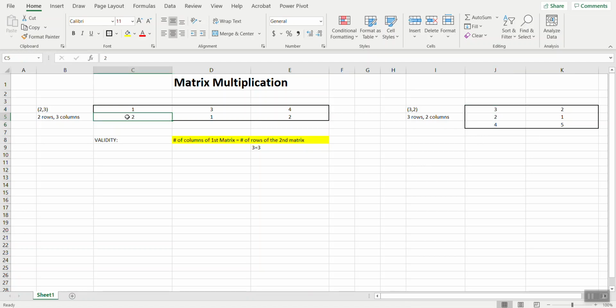Then you are going to repeat the process. The second row of the first matrix will be multiplied by the first column of the second matrix. Once you are done with that, you are going to repeat the process. The first row of the first matrix will be multiplied by the second column of the second matrix, and the second row of the first matrix will be multiplied by the second column of the second matrix. So let's do that over here manually first.